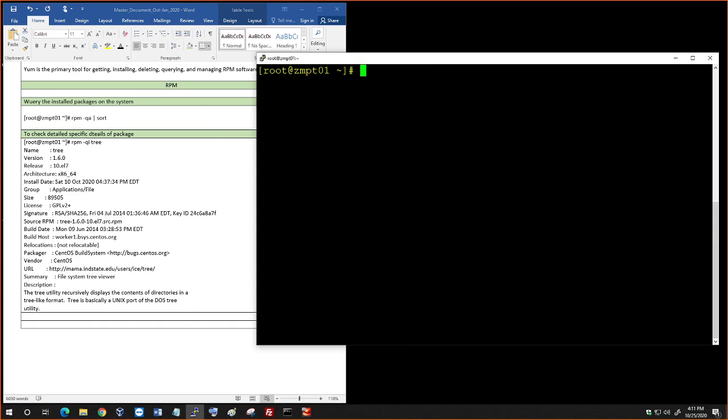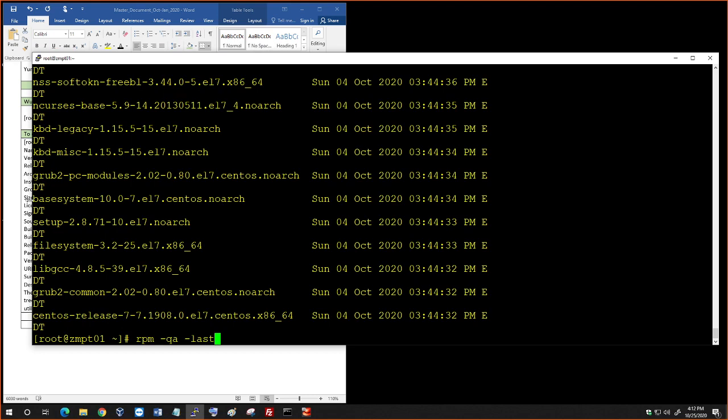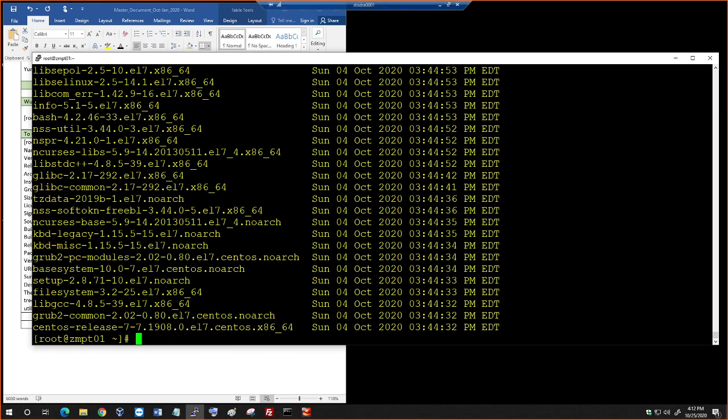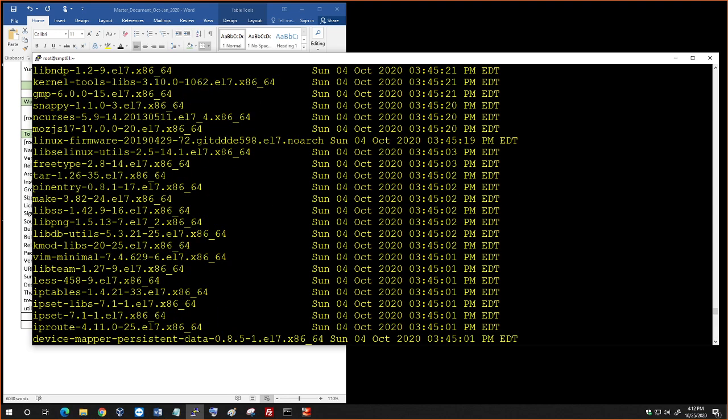Okay, so the next command, if you want to view the installed RPMs by date, is rpm -qa, the same command, and then you do --last and hit enter. So it will give you information about when the package was installed. It is saying October 4th, 2020. That's probably the day we installed this operating system, okay? So that's where it's getting that information from.